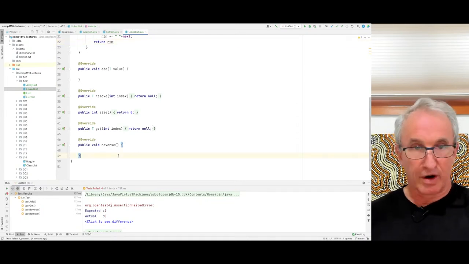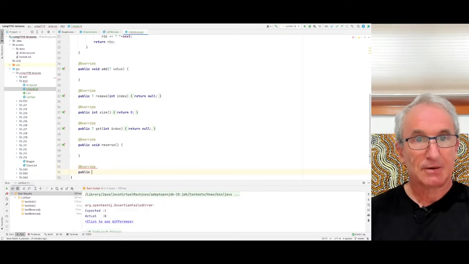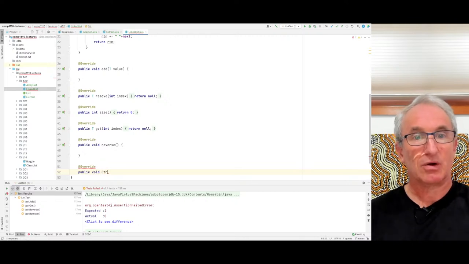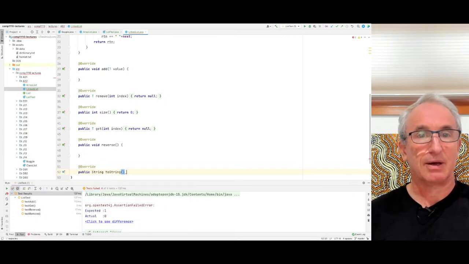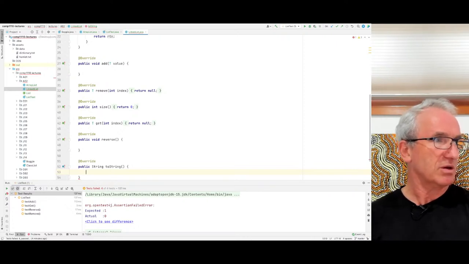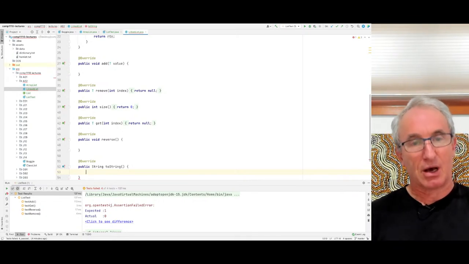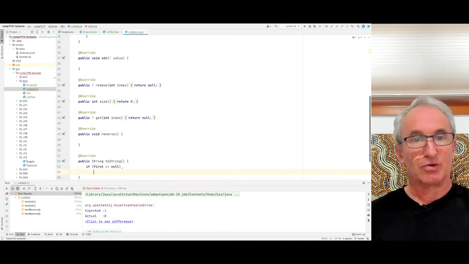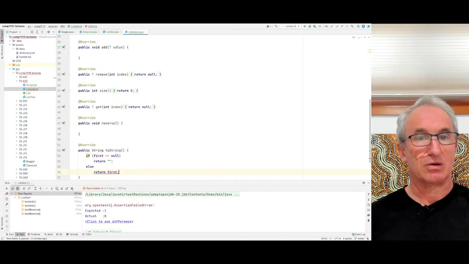Now what we want to do is also write a toString method for this whole class. So we'll say at override public string toString, like that. And then I think all we need to do is just return first, right? Unless first is null, of course. So if first equals null, so there's nothing in this linked list, then we'd return that, nothing. Else return first.toString.